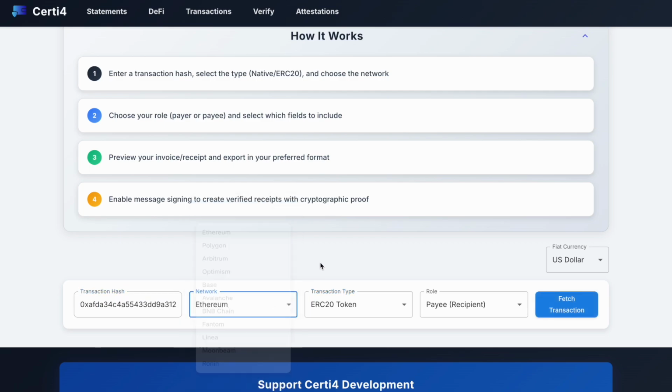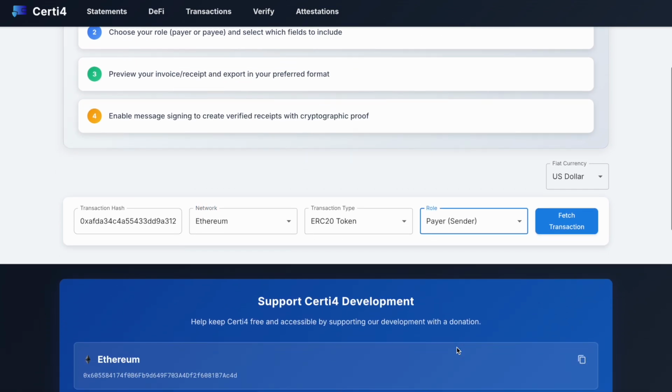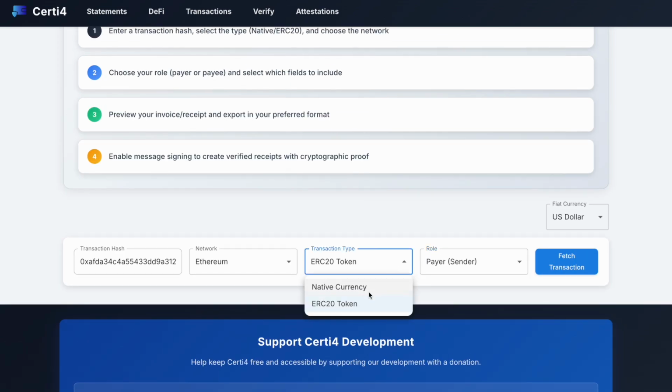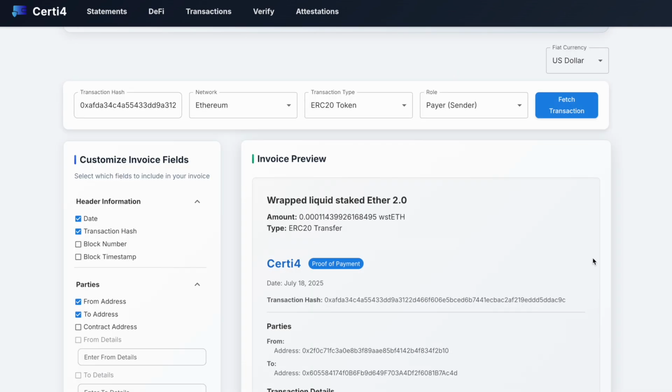For the role, I'll choose Payer for a proof of payment as the sender. Payee is for a receipt as the recipient. Also note that native is for transactions of the chain's native currency, like Ether for Ethereum. Click Fetch Transaction to load all details instantly.